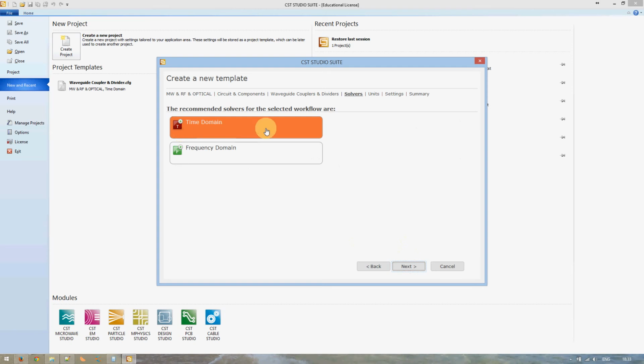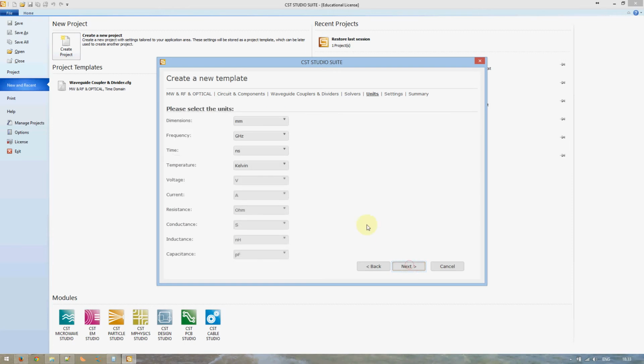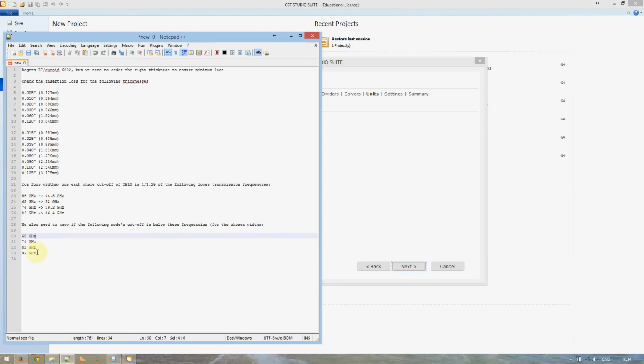We want to use the time domain solver. The frequency domain solver can also be used. I'll go through why that is in a few minutes. Dimensions, these are pretty straightforward. One thing that I would recommend looking at is here, the dimensions of units of length in millimeters and frequency in gigahertz, particularly because of the ranges that we're going to want to be working with. Millimeters and gigahertz are appropriate.